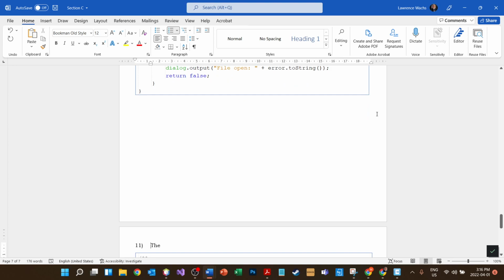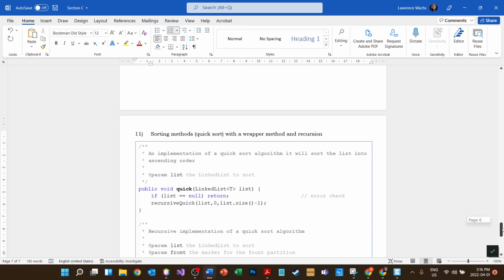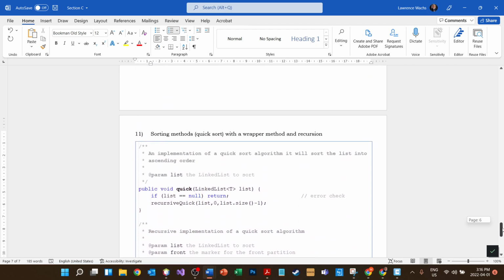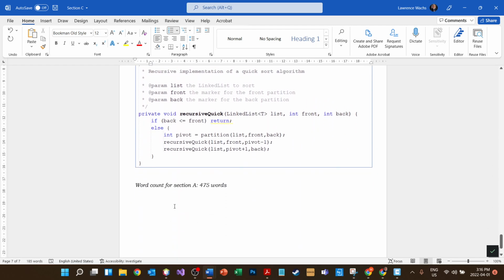Okay, so what is this? Sorting methods. Quick sort with a wrapper method and recursion. There we go. There's some more stuff being demonstrated. Some more cool stuff being demonstrated. A sorting method with a wrapper and recursion. Cool. Word count is 185 words. It's not much because it's mostly pictures, right?